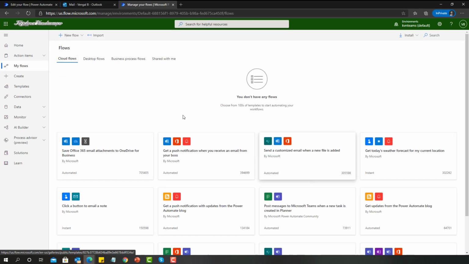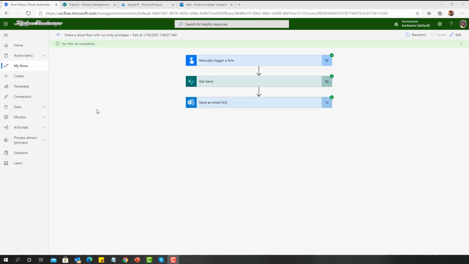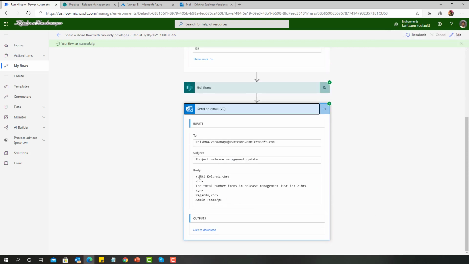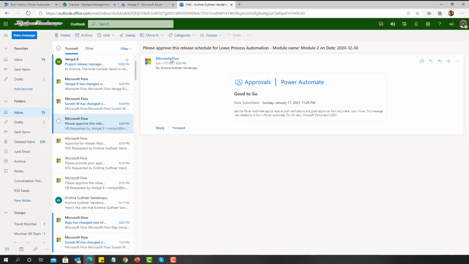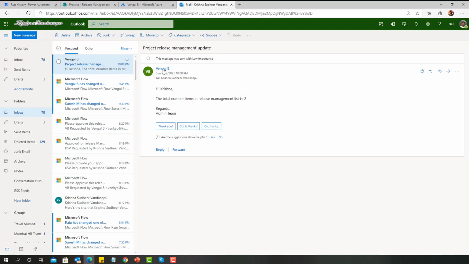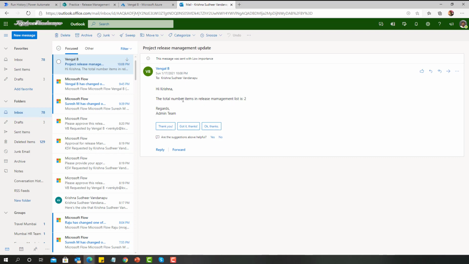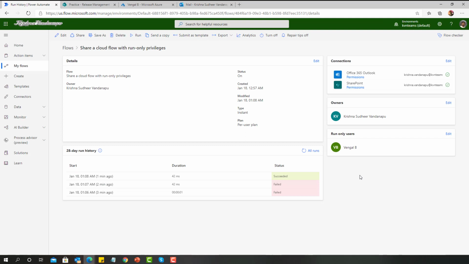I click on done. Unfortunately, when I share a flow with run only privileges, the user doesn't even know whether the flow succeeded or not, because there is no way that user can see the history of the flow. If I come back and see with the owner account, who is Mr. Krishna, the flow got executed successfully and sent an email to Krishna with the number of items as 2. When I come here, if you see, the email got triggered from Vengal B because the executor was Vengal. And it says, hi Krishna, the total number of items in the release management list is 2. That is how we can share a flow with run only privileges.